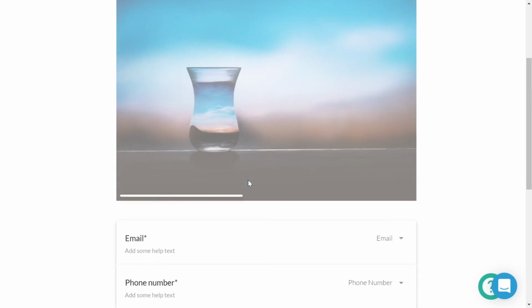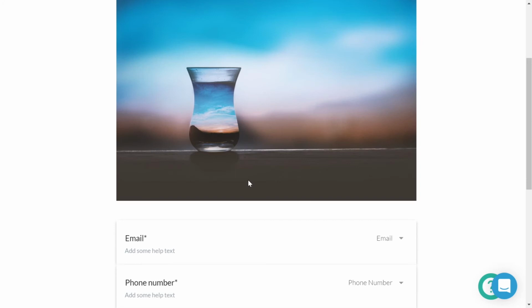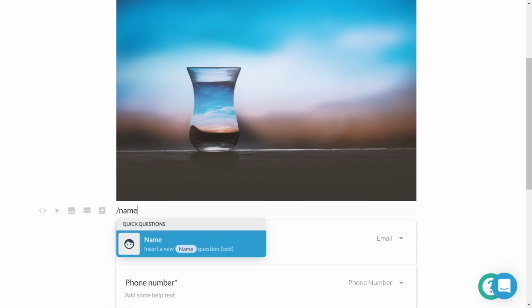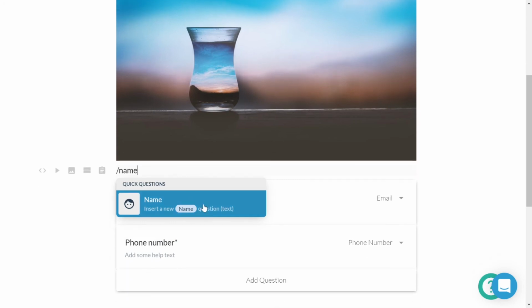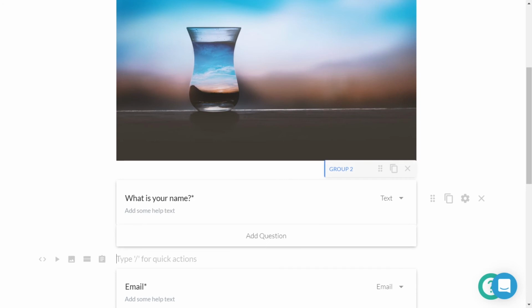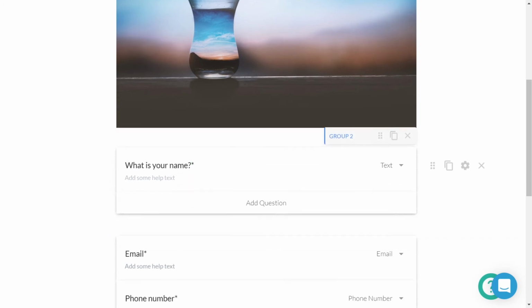Now, let's take a look at quick questions. Quick questions are question fields that already have a predetermined configuration. Let's break that down. For example, I want to ask my submitter to input their name. So, if I simply click in a blank space, type our / and then follow that with name, we can see we have the name quick question appear. Clicking on this, we can see that the title is already predetermined, stating, "What is your name?"